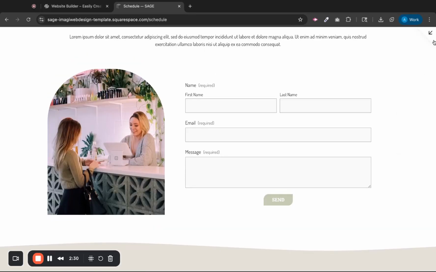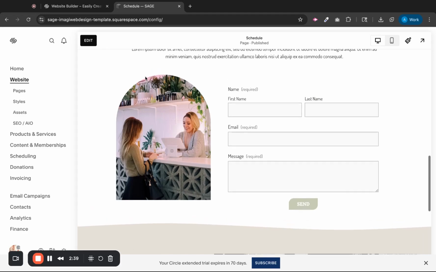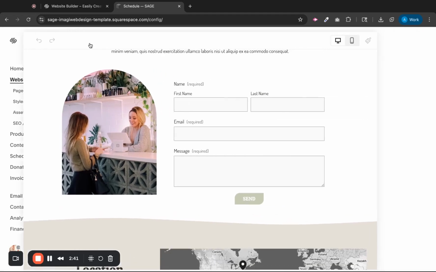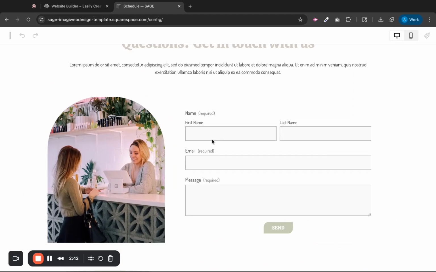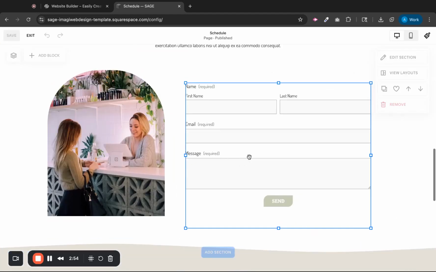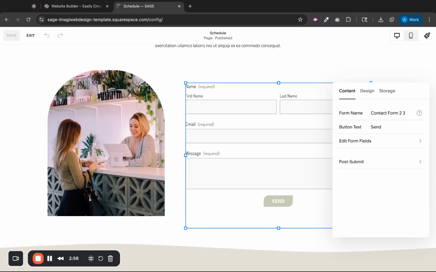To edit your contact form, go to your contact page, click Edit, and double-click on the form. You'll see a panel where you can change the fields. You can add new fields like name, email, phone, or message. First, feel free to rename your form. You can give it the name that you want. You can change the button text. Then you can edit the form field.